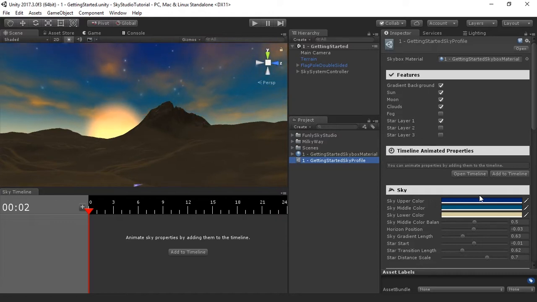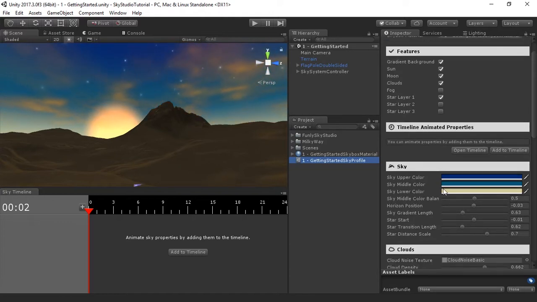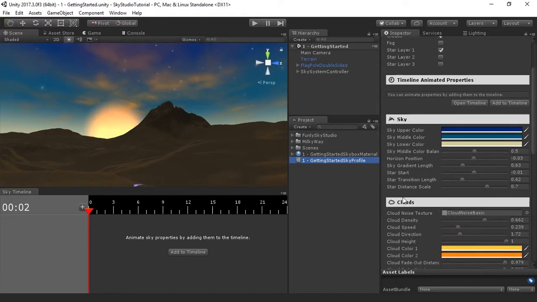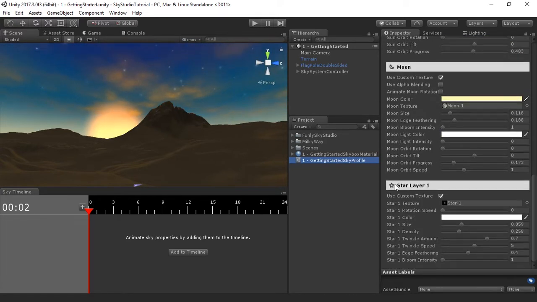In the sky gradient tutorial, our first or second tutorial, we enabled the star layer just so that we could understand how to use the star start and transition length properties here. This is how the stars, where they begin in the skybox and end. Let's go ahead and go down to star layer 1, and we'll start looking at more of the advanced options here.